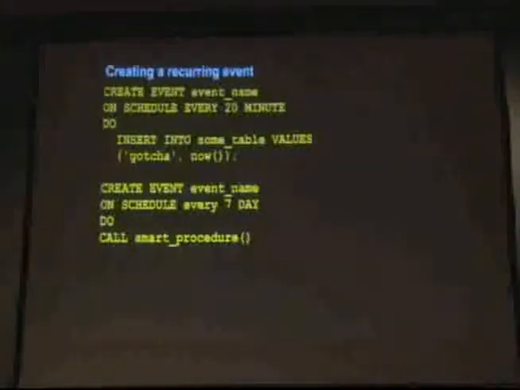A recurring event is similar. Instead of saying at, you say the interval that you want to use. So every 20 minutes, every 7 days, or every 10 weeks, whatever. The body can be whatever you want, as long as it can be compiled as a stored procedure. What is valid for a stored procedure is valid also for an event.